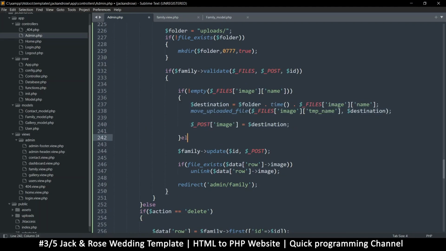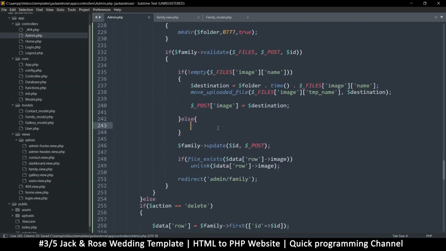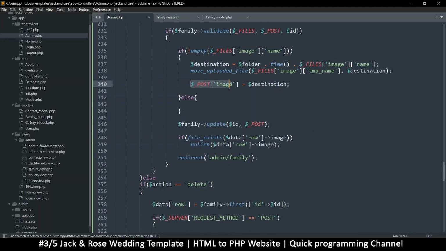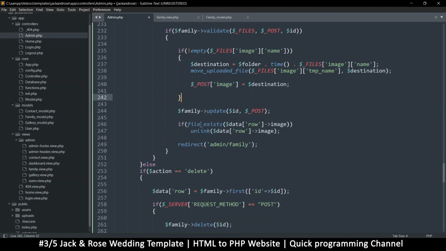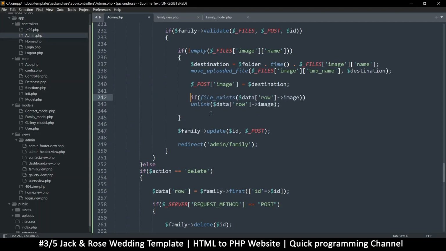Else there was no file posted, we're going to ignore that. Actually, we don't need an else statement here. All we need is to put this baby in here so that we only replace the old one. We only delete the old one when we've added a new one.